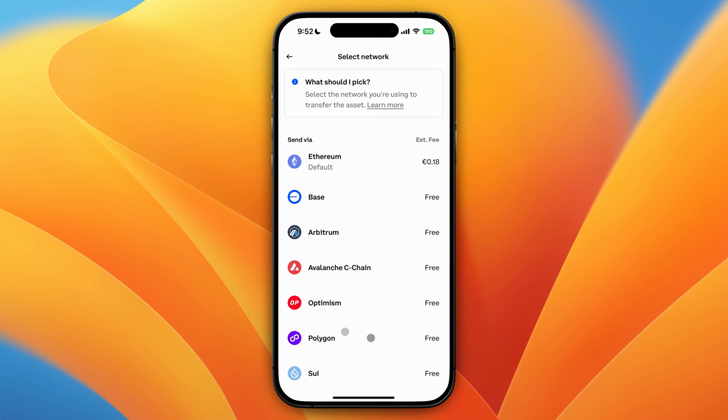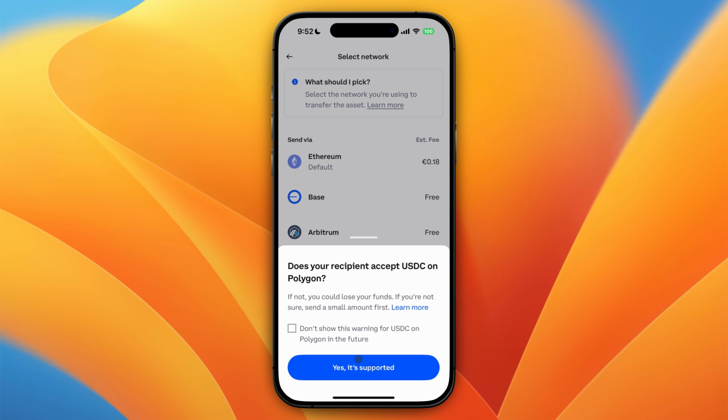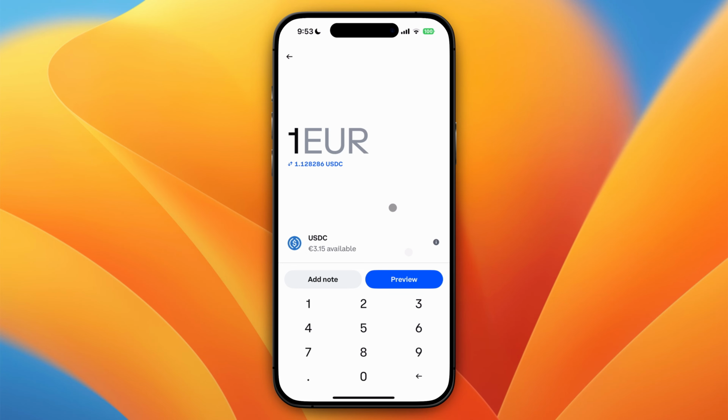So I'm just going to click on Polygon in my case, but if you're sending with a different network, go ahead and select that network. Click on yes, it's supported, and now enter the amount that you want to send. I'm just going with €1, so I'm going to click on €1, I'm going to type it in.